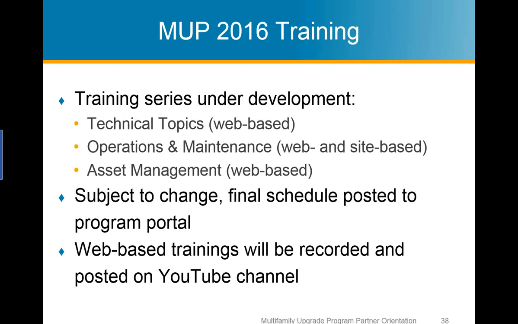Secondly, operations and maintenance is another training track that is under development. This will be a training for raters and contractors to participate in, and also property owners and maintenance staff. This will be a combination of web and site-based training, and once that is fully developed, we will announce the training schedule for that and get folks signed up.